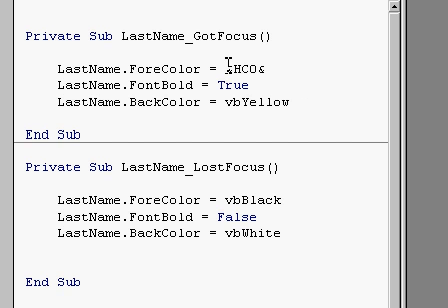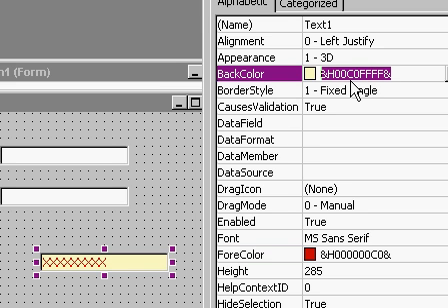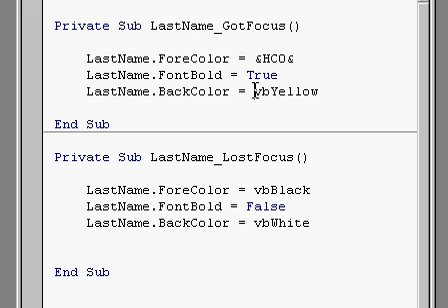Now when you click off of that line, it's going to convert it and shorten it down a little bit. That's fine. I'll do the same thing with the background color. Here's the background color I selected right here. I'm going to copy that, Control-C, and I'll paste that in here for VB yellow. And that gets converted to that.